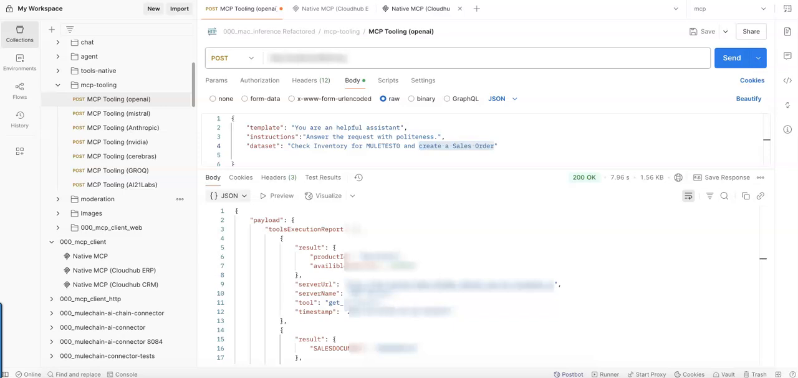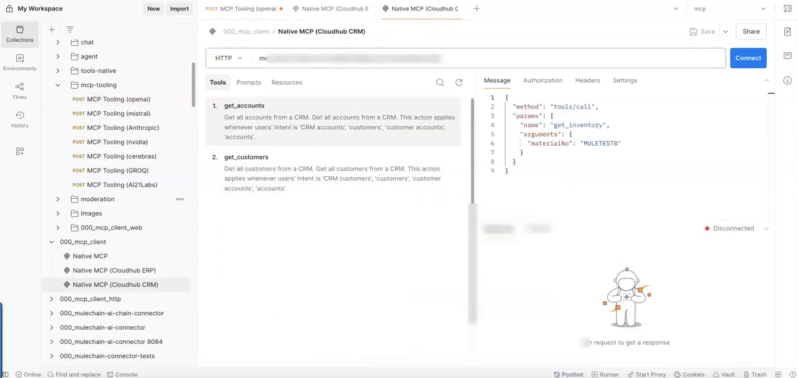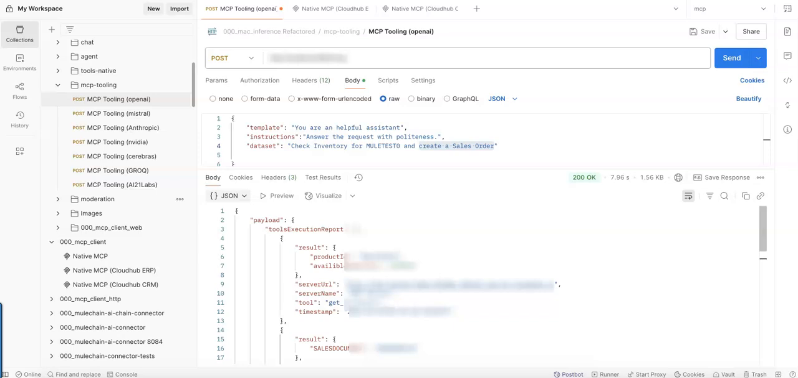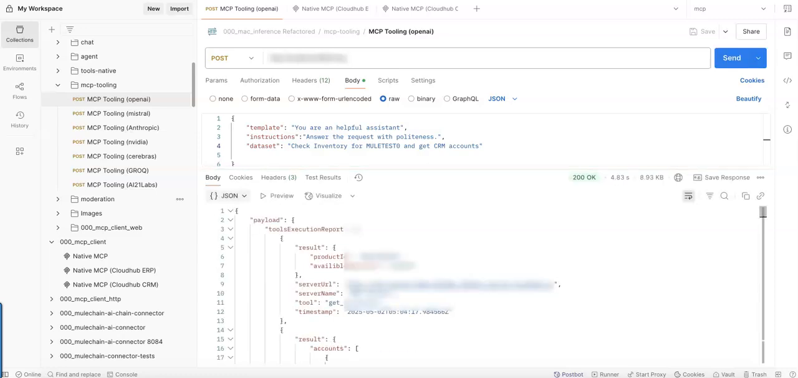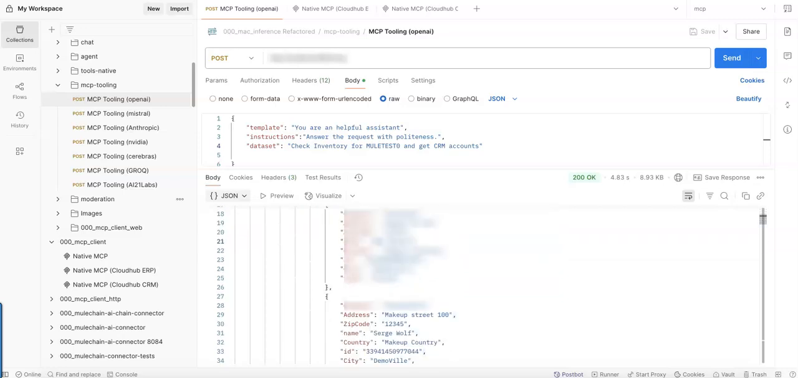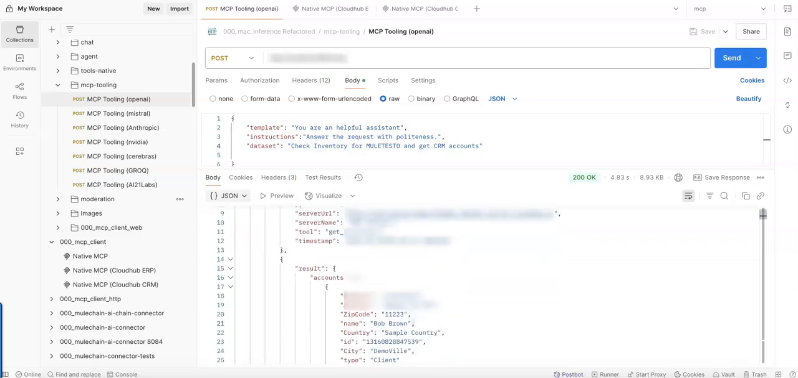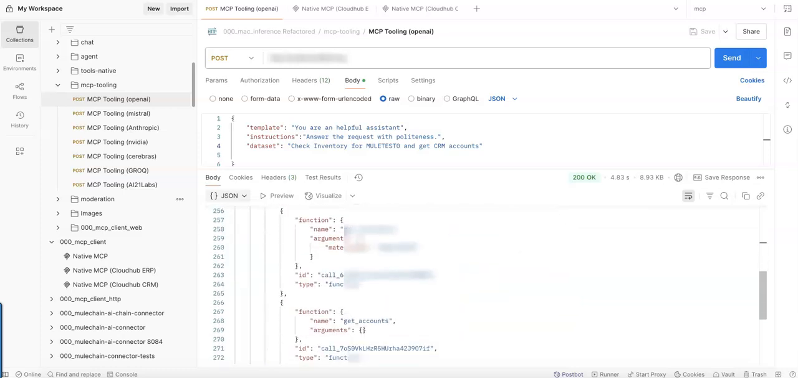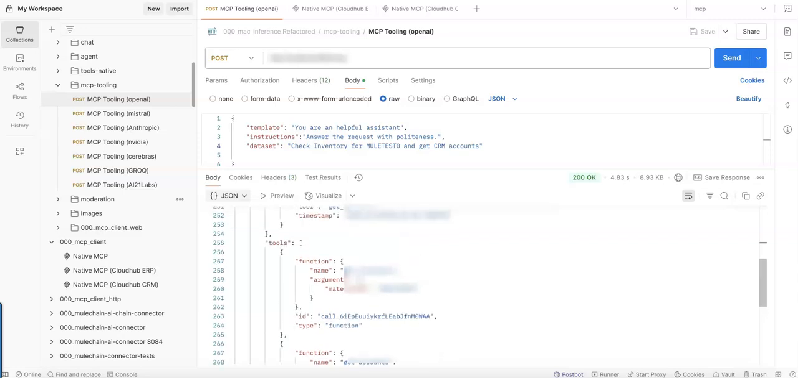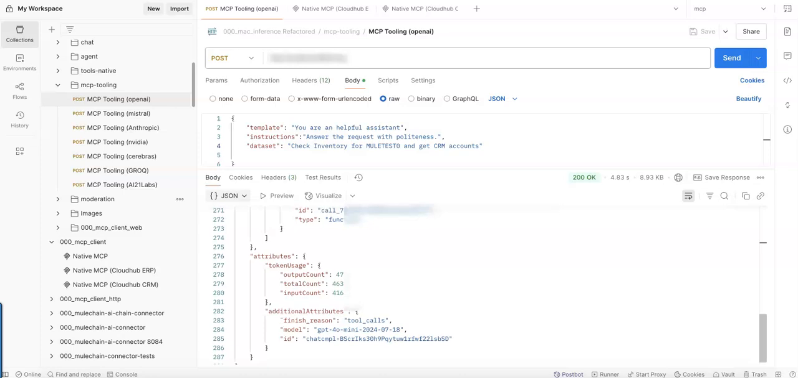I can also get data from the other MCP server, where I would like to have get accounts instead of sales orders. So let's say I delete this and say get CRM accounts. So hit, and the first one should be the same, but the second one should be different. The first one is fine. In the second one, you can see we receive all the different accounts in the results, and it also shows the second server it used, and the tooling used for reasoning by the LLM is visible here.